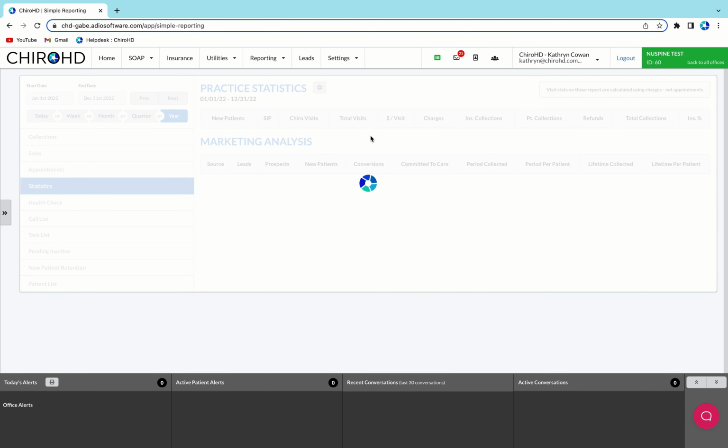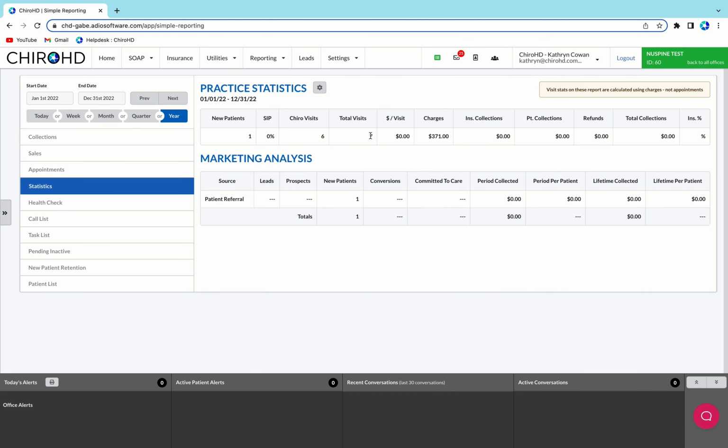Next is statistics. This one I love because it just gives you so much visibility into your marketing. You'll see new patient appointments, stayed in practice percentage. So this is people who stayed in practice after their new patient appointment. Chiropractic visits, total visits, average dollar amount per visit, charges, insurance, patient amount, refunds, total collections, and insurance percentage.